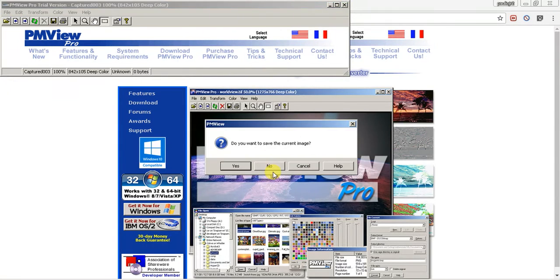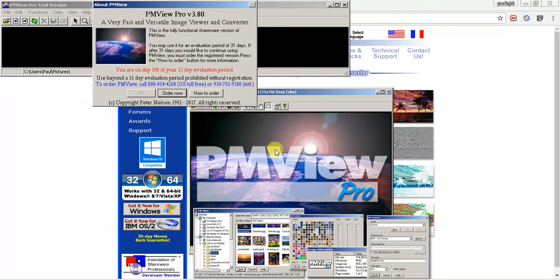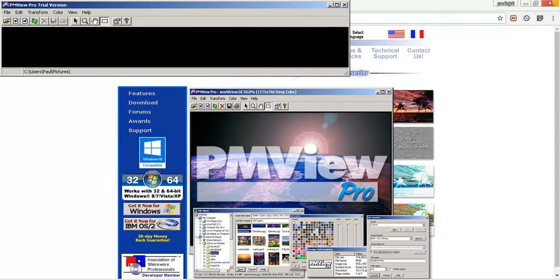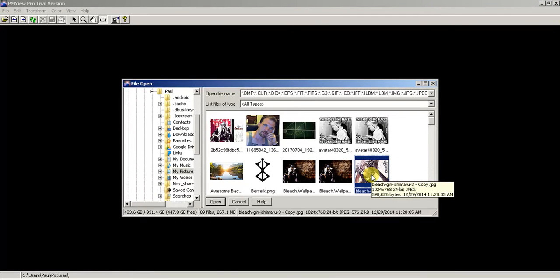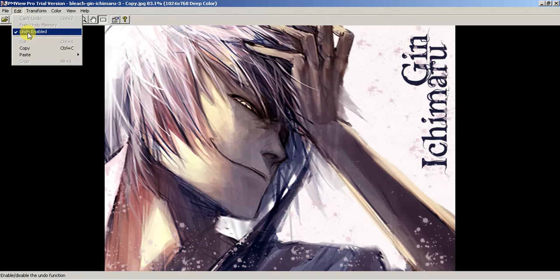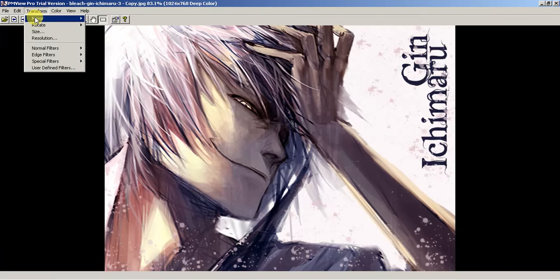Let's close this out. Open up PMView. Give me like 3 seconds. And then we'll go back in. Open this up full screen. Open up our photo again. And now we're going to go into the, well, edit, and edit's easy. There's nothing you really need to know there.